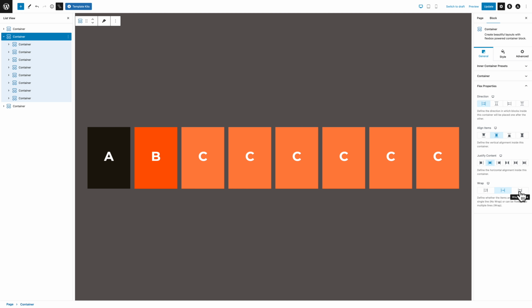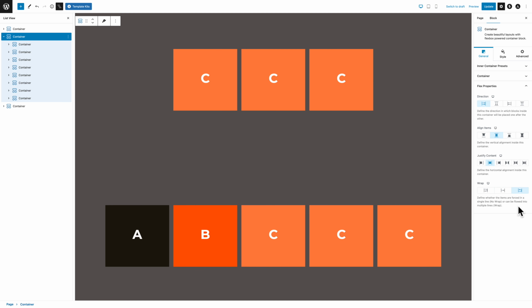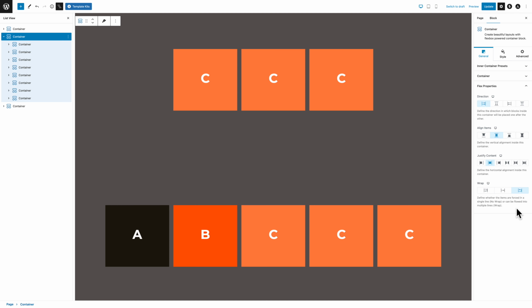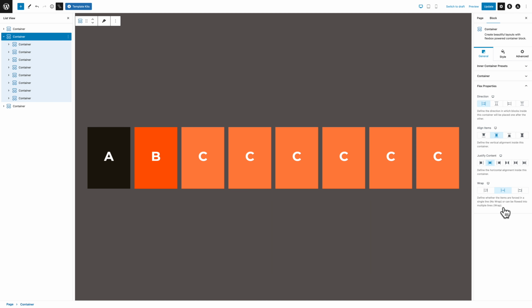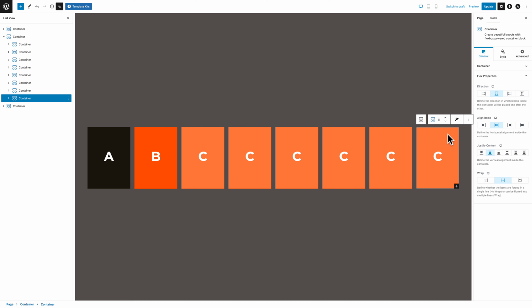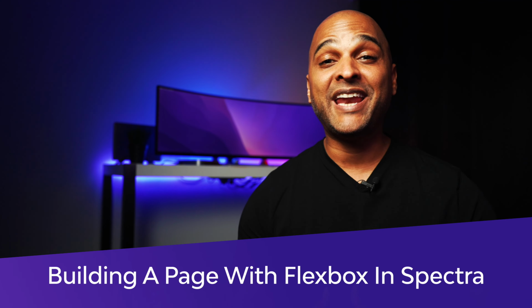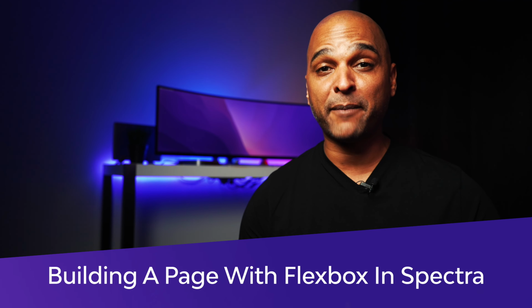Now, when it comes to the wrap reverse option, as you may have guessed, it's just like the wrap option, but the lines are reversed. Okay, let's put it back to no wrap and let me delete these containers. Okay, but now let's build a real world example, shall we?